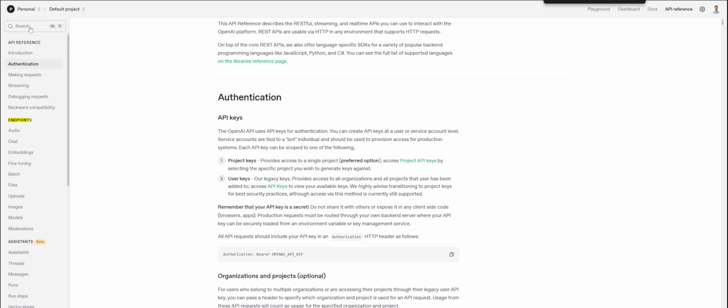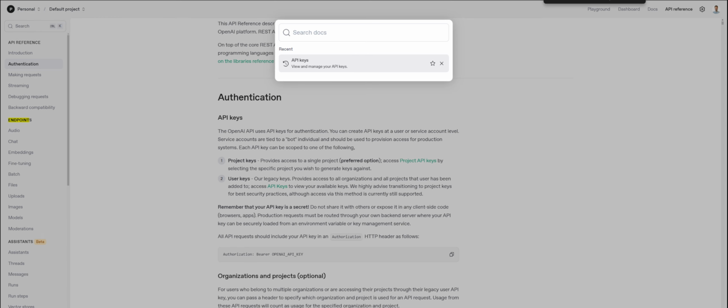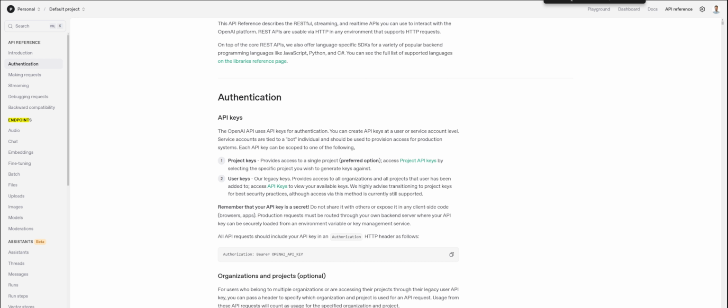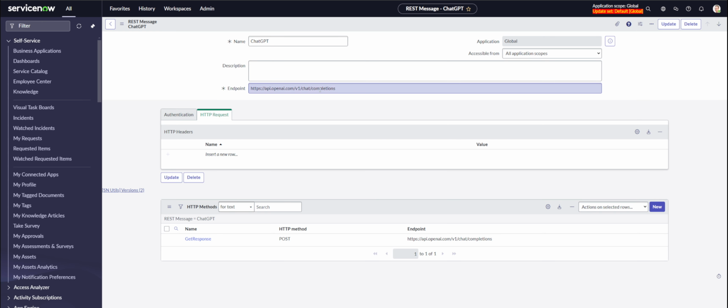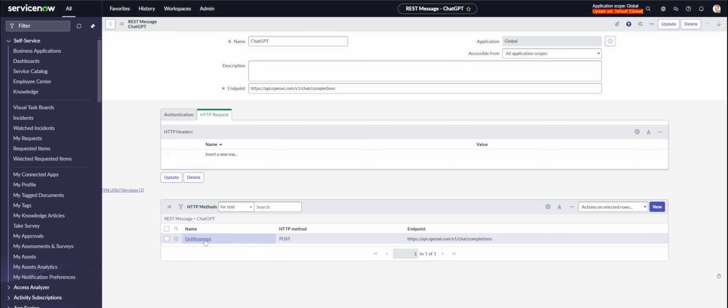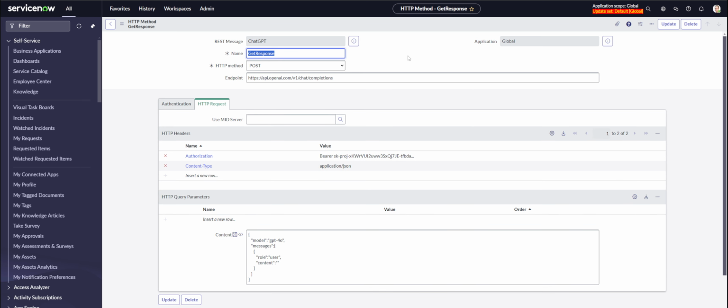So let me find the endpoint first. So let me do it from here or here. So it's better to just, I've already done it here, as you can see, endpoint, and then get the endpoint right here. And we need a post method because we are gonna ask ChatGPT for something, and then we're gonna get a response. So we create an endpoint and we copy paste it in right here, and then we create a get response, which is gonna be a post. So I've just named it get response, but you're gonna name it whatever you want.